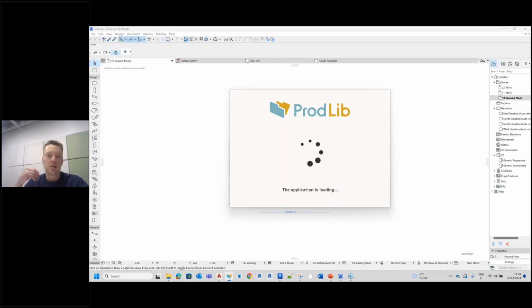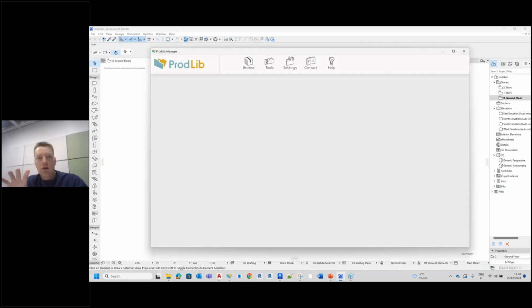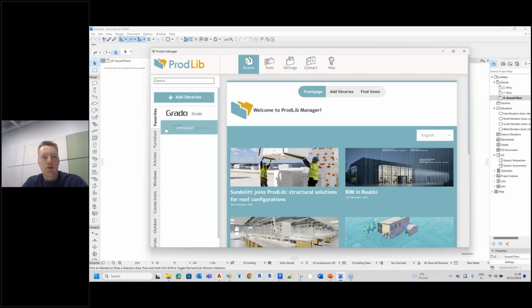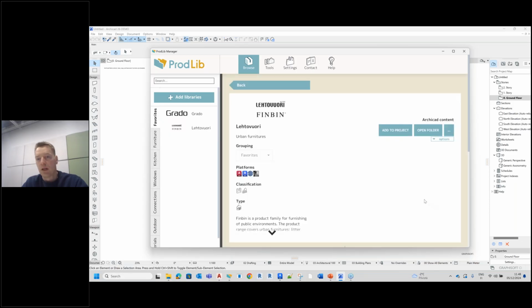So what it now does is it opens the ProdLib manager with the filters on that shows me only content with ArchiCAD content. So if I take, for example, Lefthover here, I have it already downloaded. If I wouldn't have it, you would see here a download ArchiCAD content option. But since I have it already, I can just add it directly to my empty project.